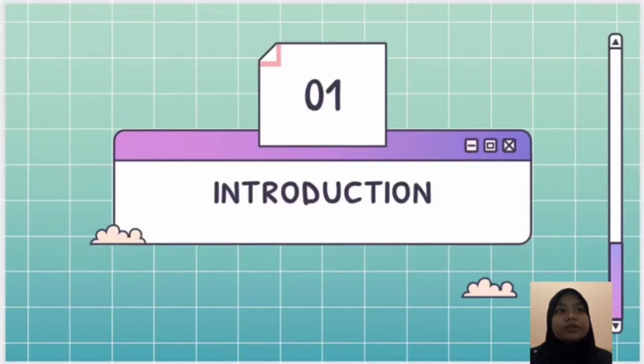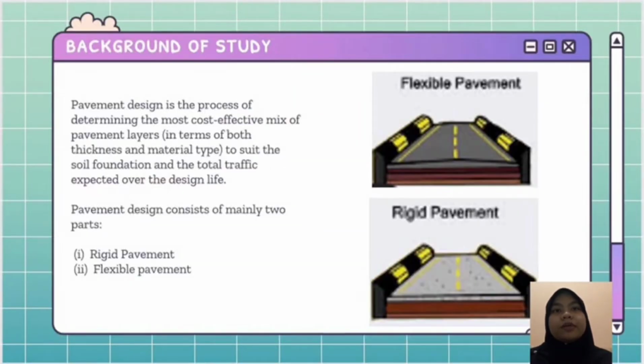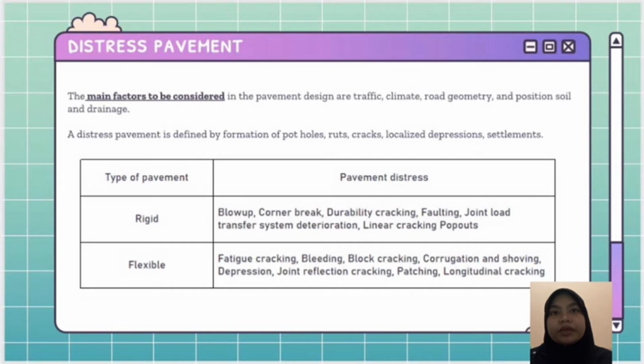For the introduction, background of study: pavement design is the process of determining the most cost-effective mix of pavement layers in terms of both thickness and material type to suit the soft foundation and the total traffic expected over the design life. So, pavement design consists of mainly two parts, which are rigid pavement and flexible pavement. Then, for displaced pavement, the main factors to be considered in the pavement designs are traffic, climate, road geometry, and composition of soil and drainage.